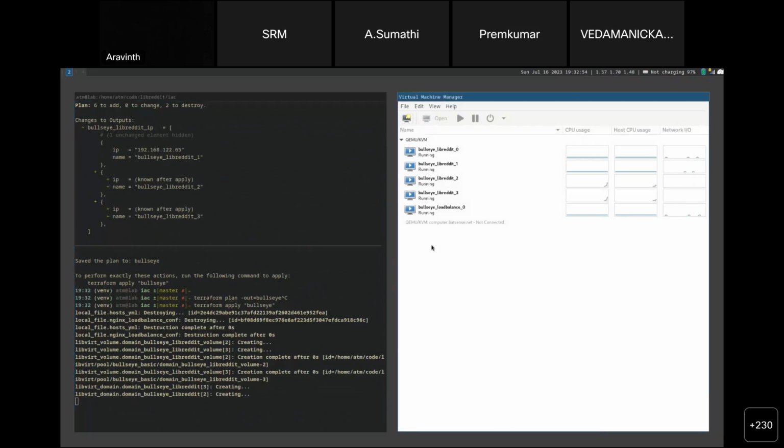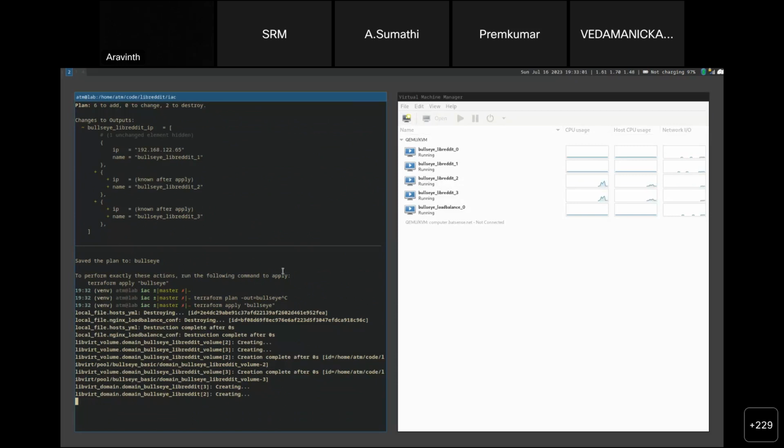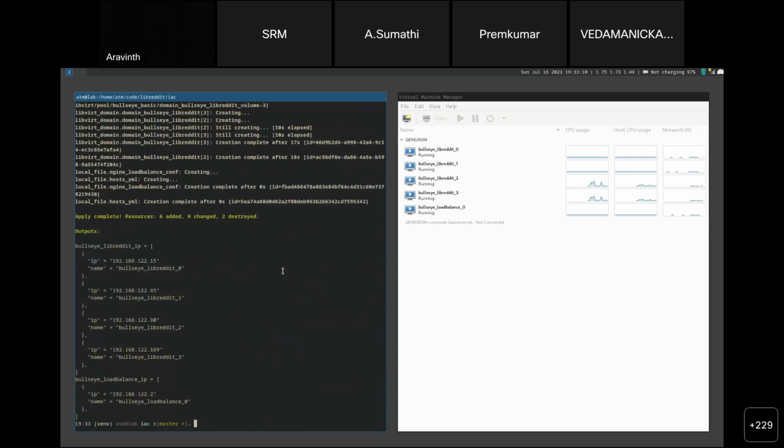So like I said, 2 more VMs are coming into view. I'm not going to install and configure libreddit again because it is time consuming, but I will show how to kill these two VMs and go back to our old state. This is a very common scenario in production. When there is increased load, you'd want to scale, and then when load subsides, you'd want to scale back.